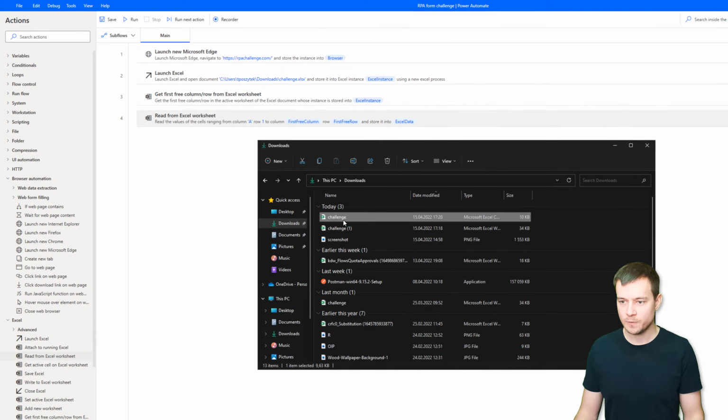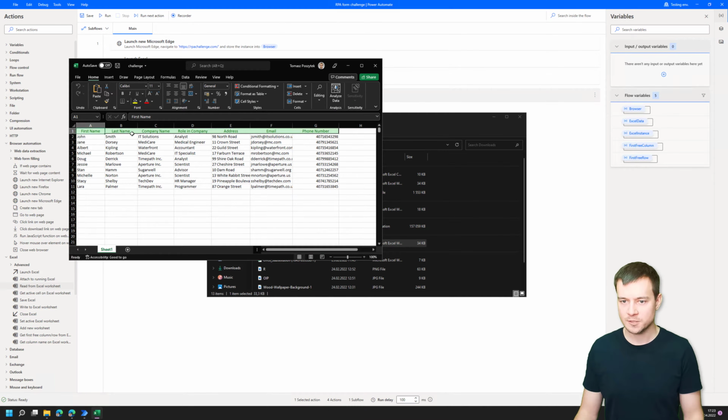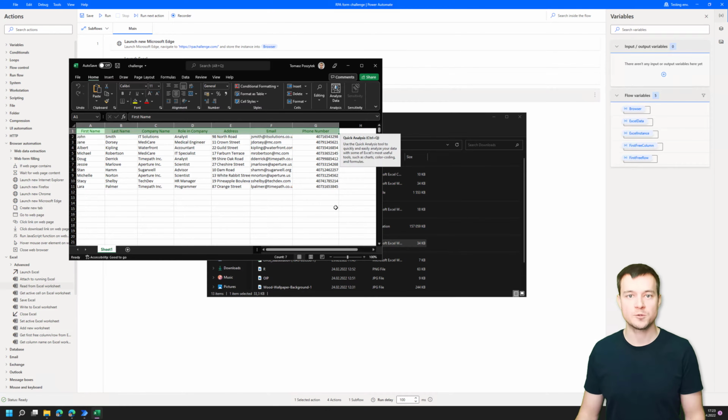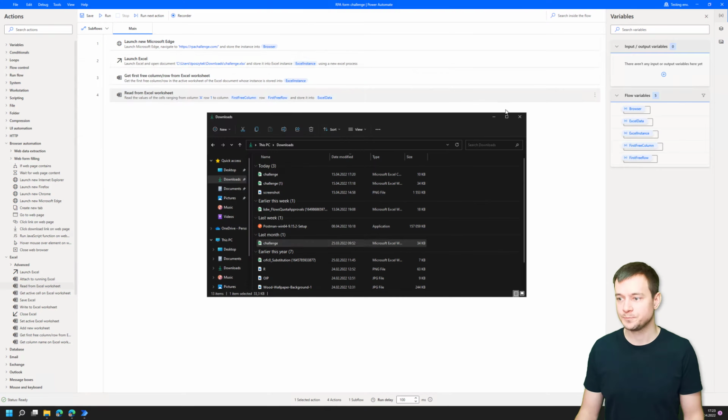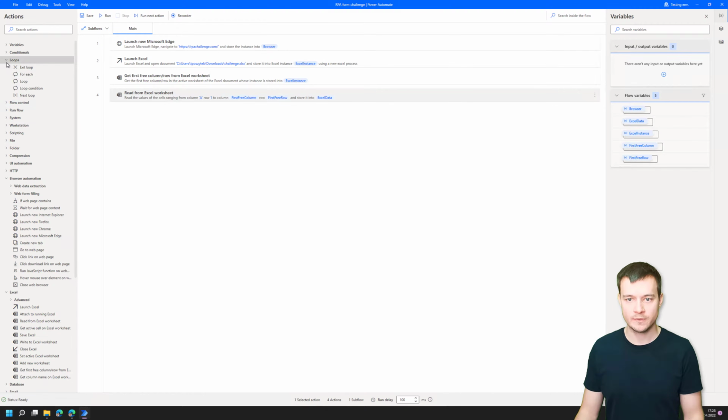So let me just open it once again. We see that the first line actually contains column names, so it will be easier to reference the data we want to use in the fields. Awesome. Next step, let's do the loop.